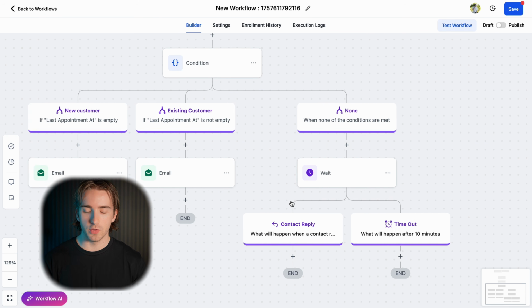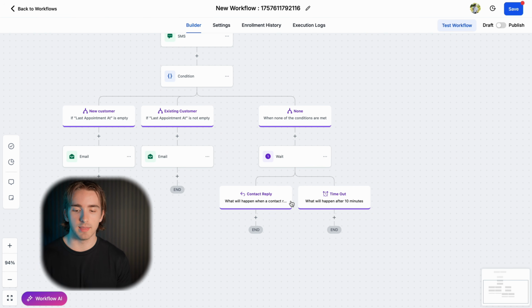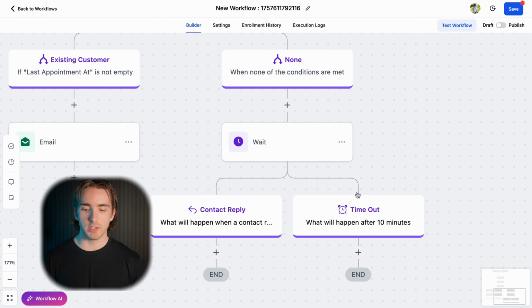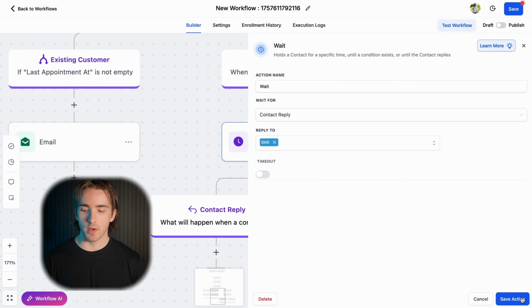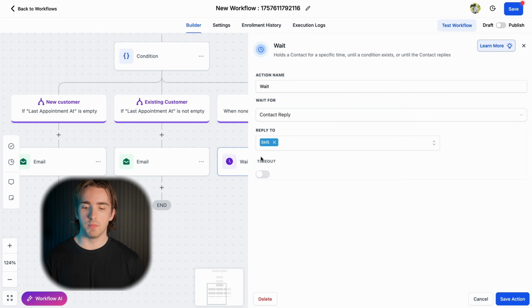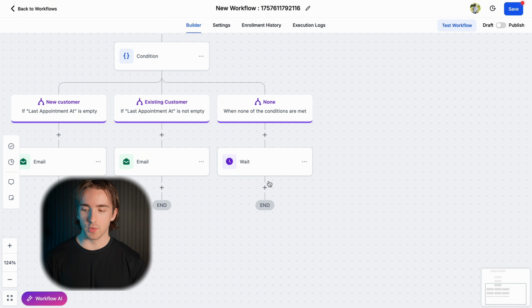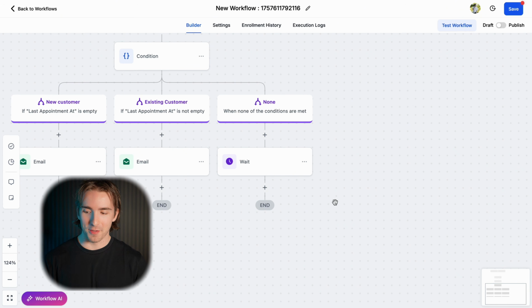So let me show you this, because whenever we use a wait action like this, it will immediately make its own branch. As you can see here, this wait just made its own branch because we have one branch for what happens when a contact replies, and then another branch for what happens after 10 minutes. And if we want, we can simply delete our timeout branch, and then it just becomes a simple wait action. And the contact will not move to the next step after this wait action if they don't reply to our message. So let's go over all of this one more time.